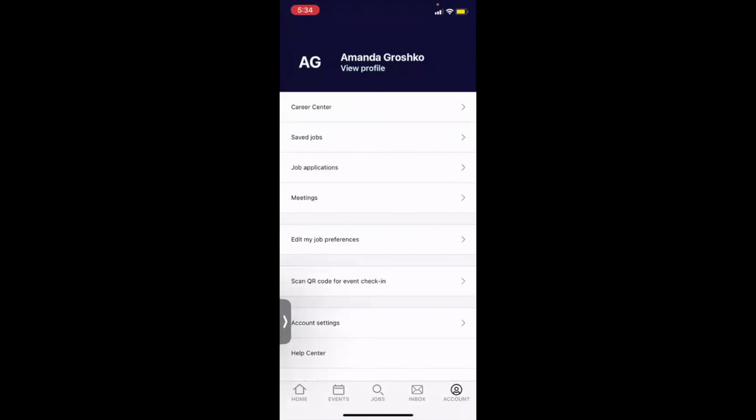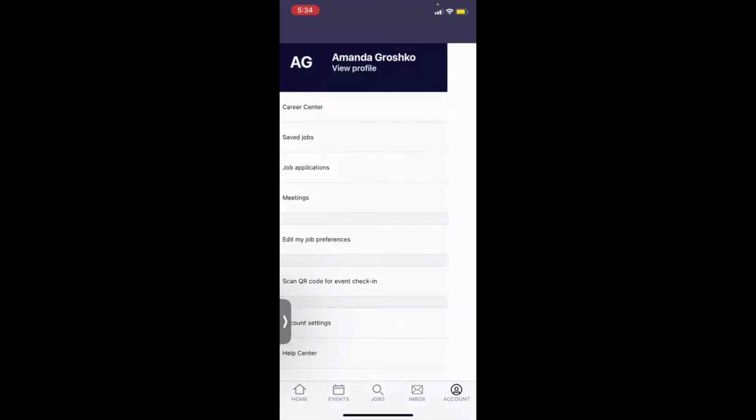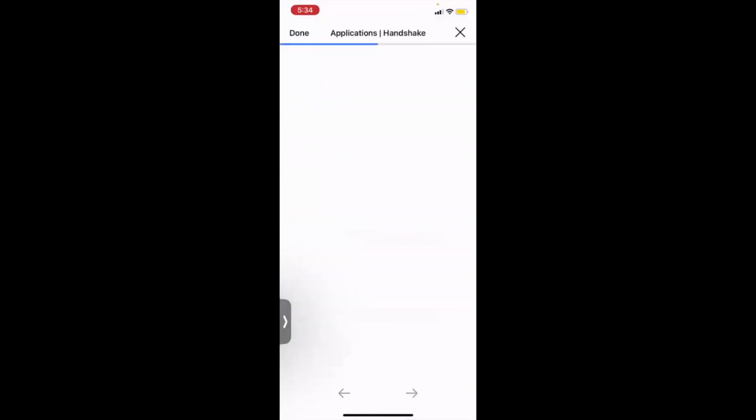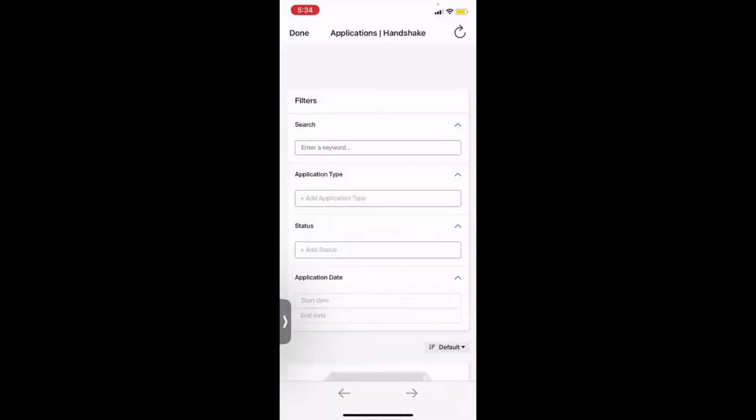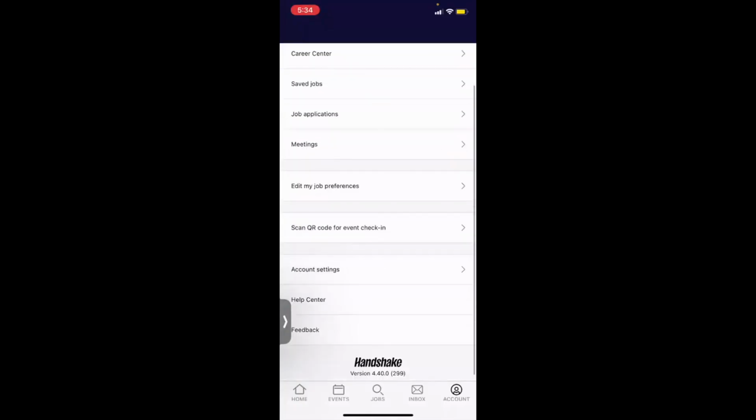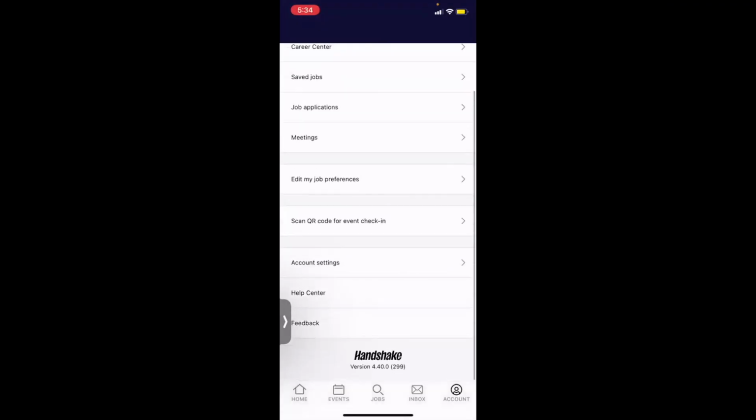There are also other things that you can do on the Handshake mobile app. Some of these are looking at your saved jobs, your job applications, your job preferences, where you can filter so that more relevant experiences will come up. You can check into events using a QR code, and of course, adjust your account settings.